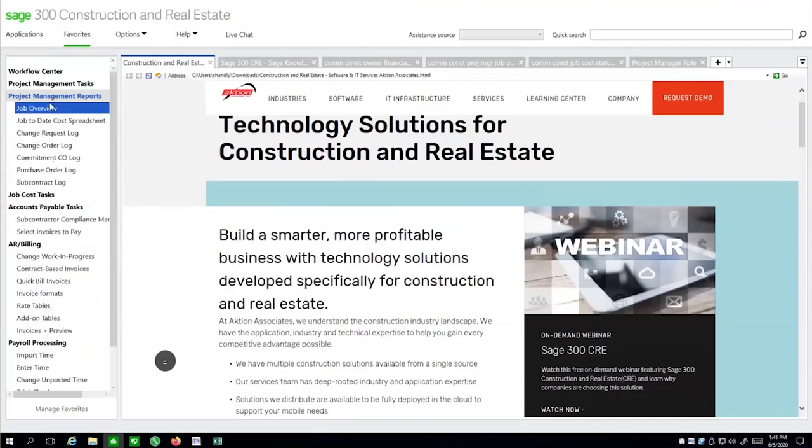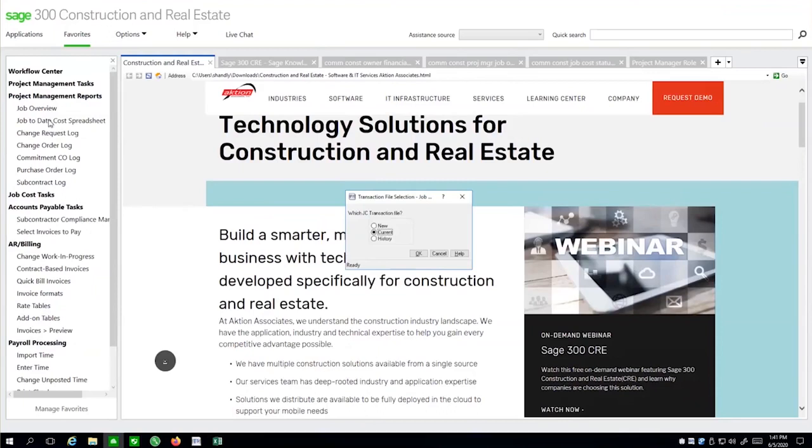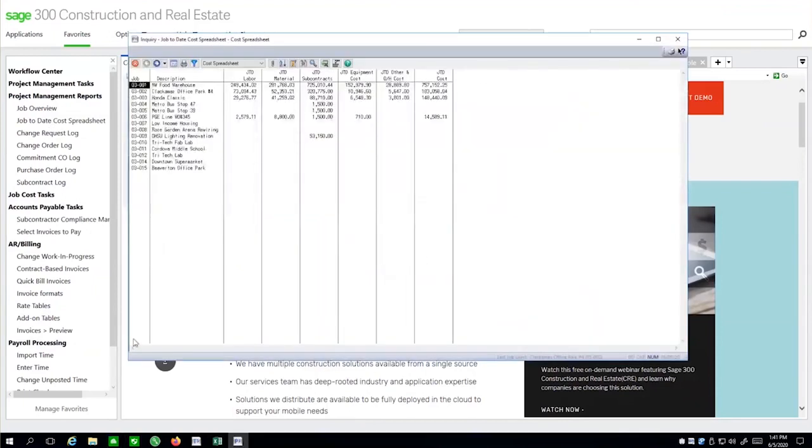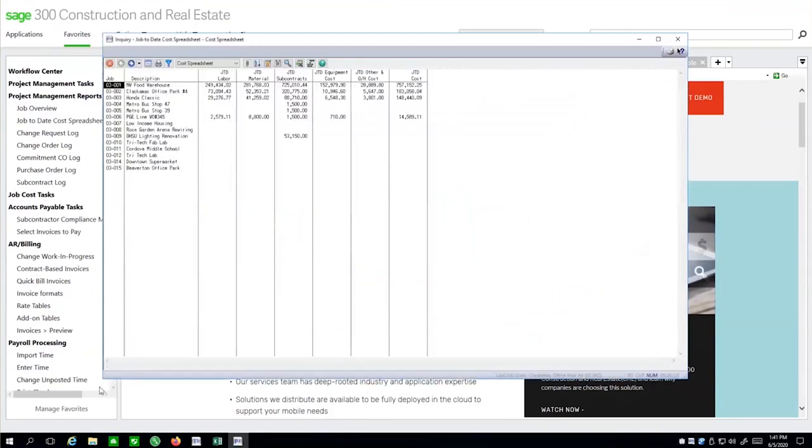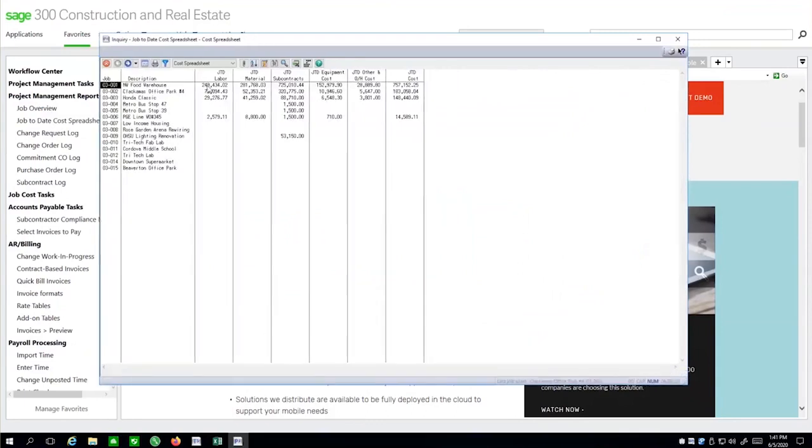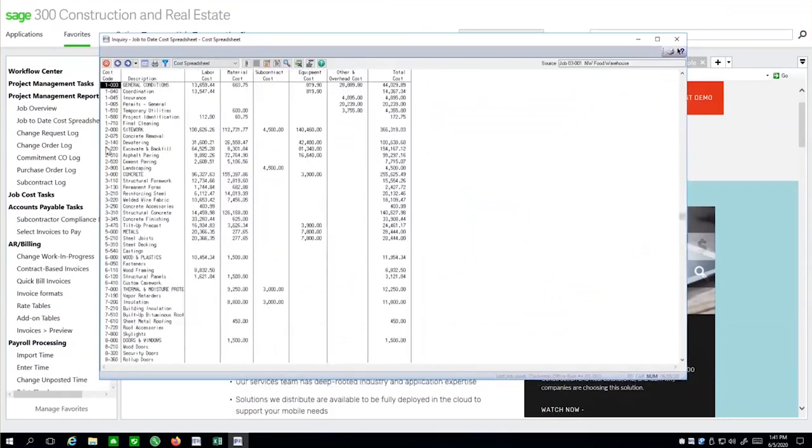Some of the other things we have that's really nice is, again, access to your data is key. So if we want to look at some detailed information on a particular project, we'll scroll into one of the inquiries. This is a tool that's available within Sage 300 to allow you to look at your data. Again, it gives you a lot of different options for drill downs and looking at it. So this is just a straight cost spreadsheet. We can double click here and drill into our detail.